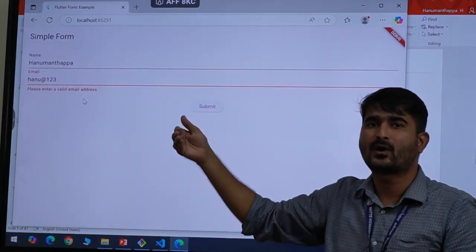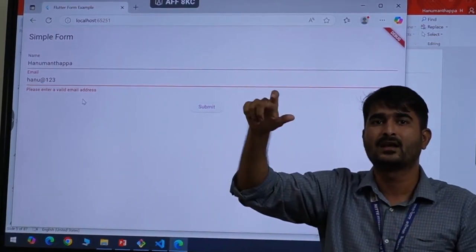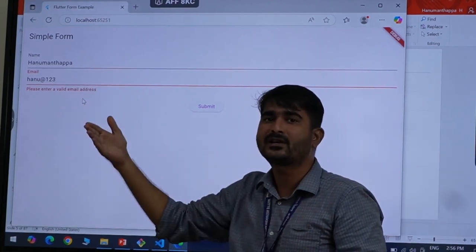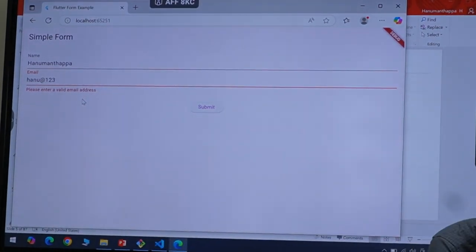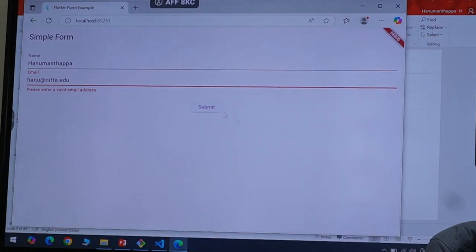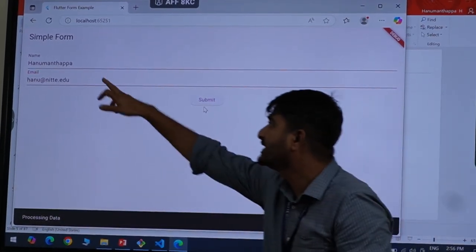In the validation process, what will happen is the name should not be null, as well as the email ID should not be null, and the email ID should have some regular expression so that a proper mail ID should be given. I will give nitte.edu. Now if I click on the submit button, the email ID is proper.